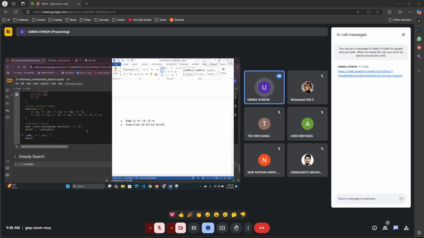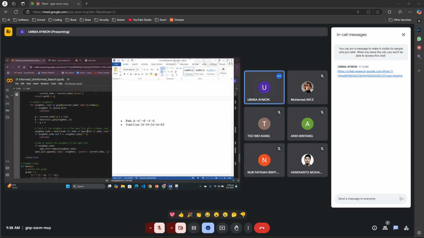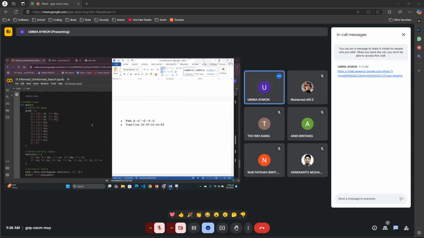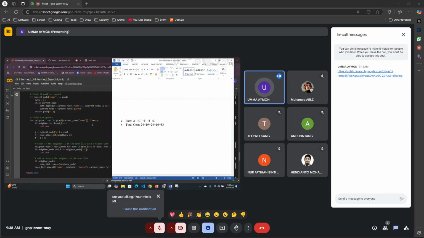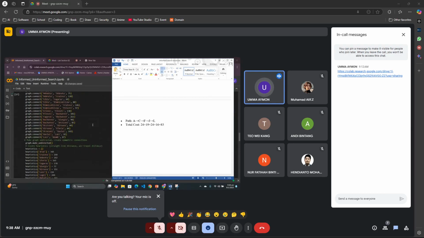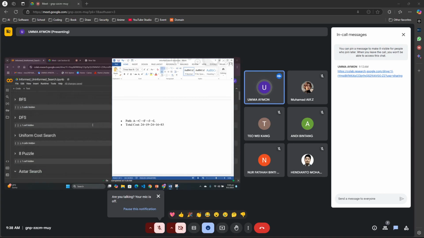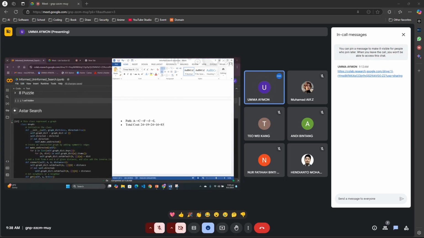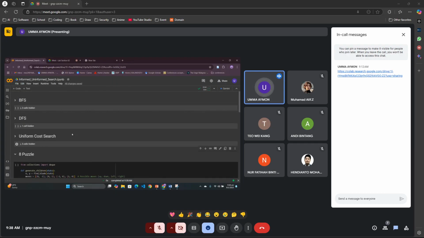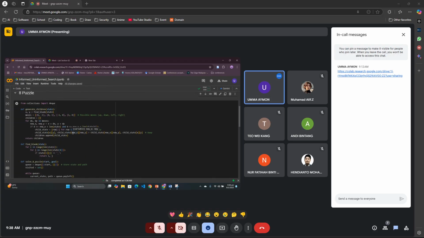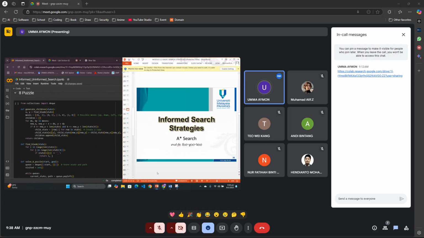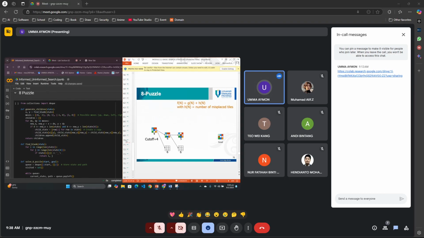So this is the A-star search and greedy search code. Maybe I have missed another one, which is the 8 puzzle. The 8 puzzle problem is from, is it here? Maybe not. It's from the uninformed search, or here. Maybe the 8 puzzle is from.